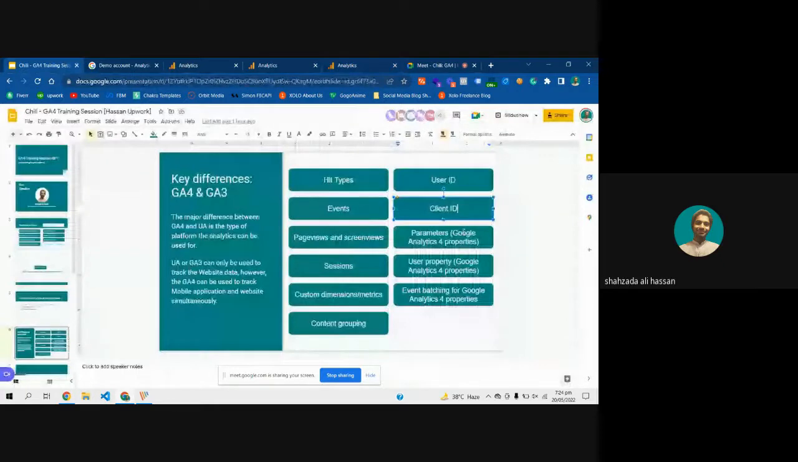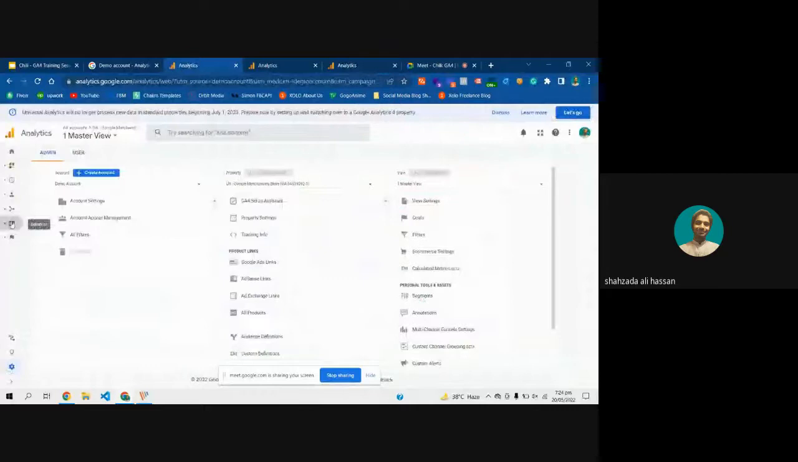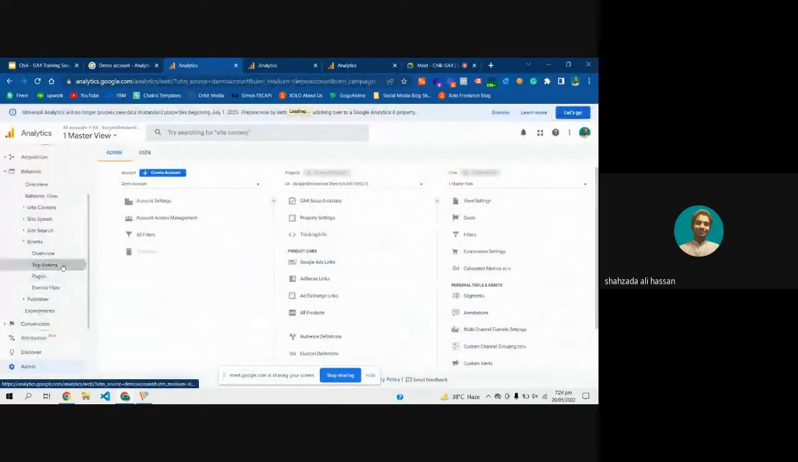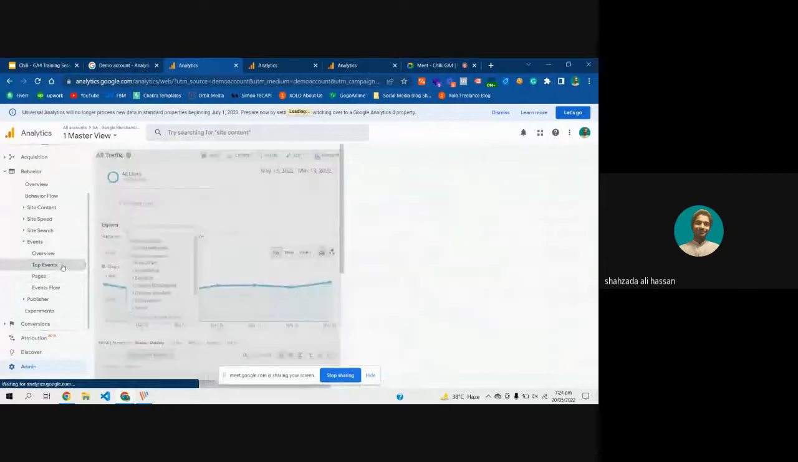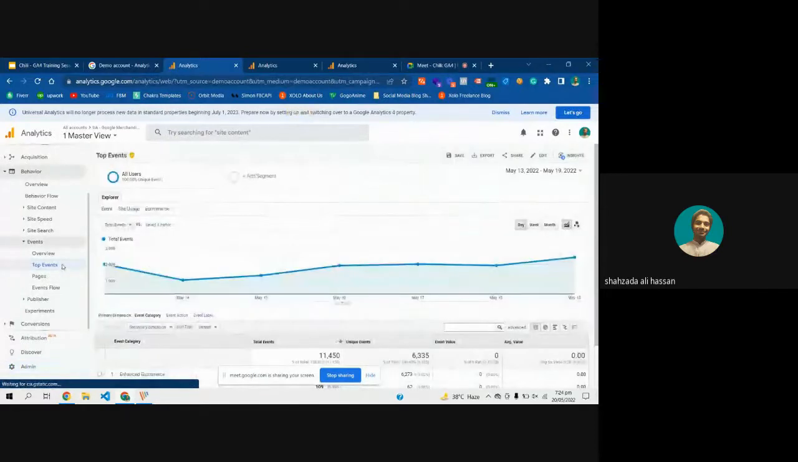Then we have parameters. Parameters are very similar to how we had dimensions in Universal Analytics. Anything that is attached to a particular event is called a parameter. In Universal Analytics, you might remember that when an event is sent back to UA, it is divided into three things: one is category, then action, and then label. So each event has three different things.